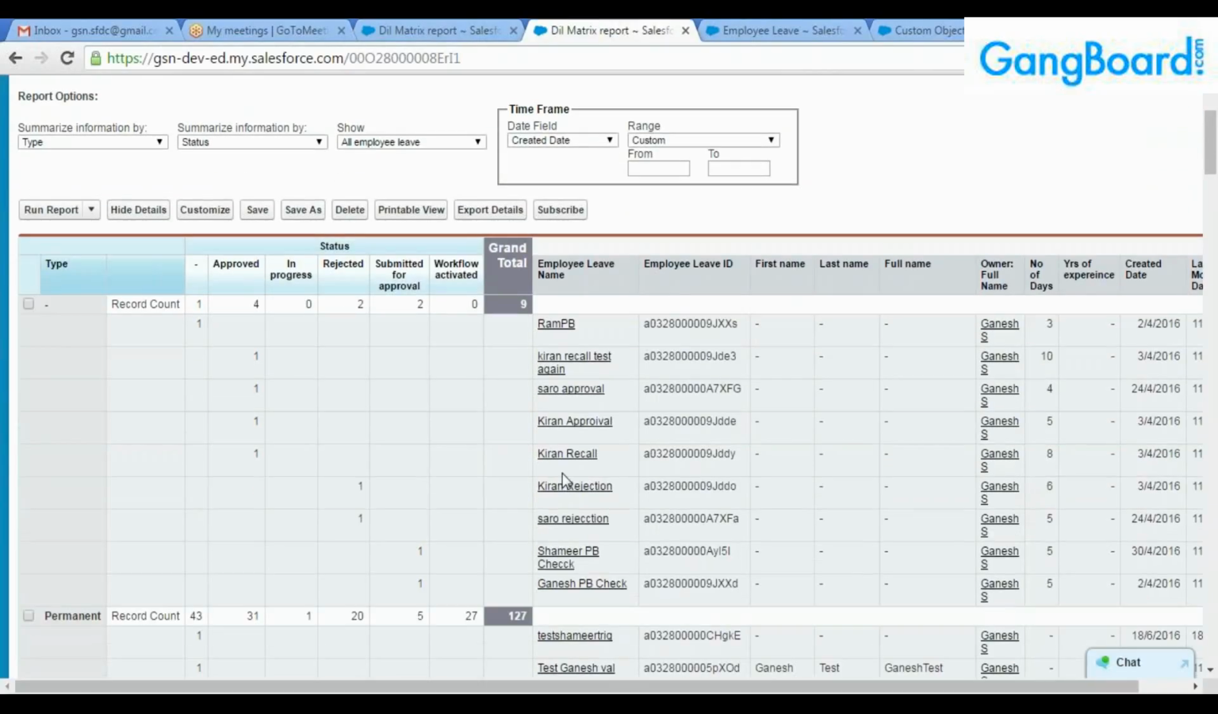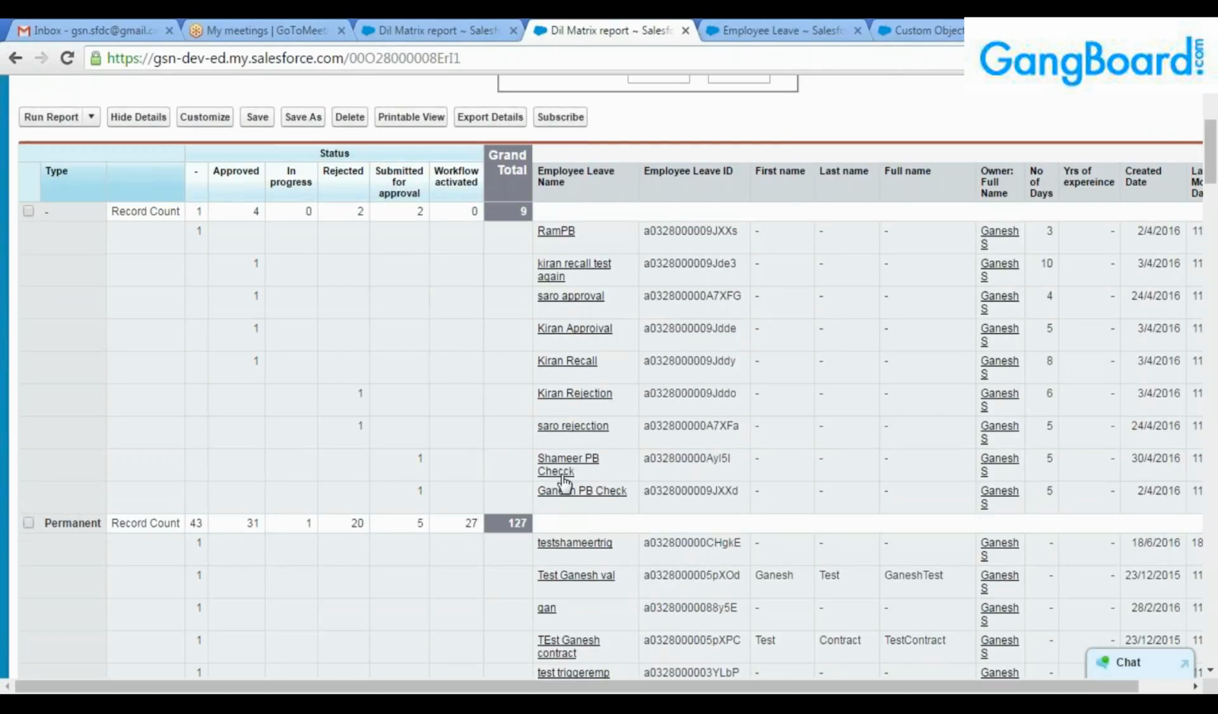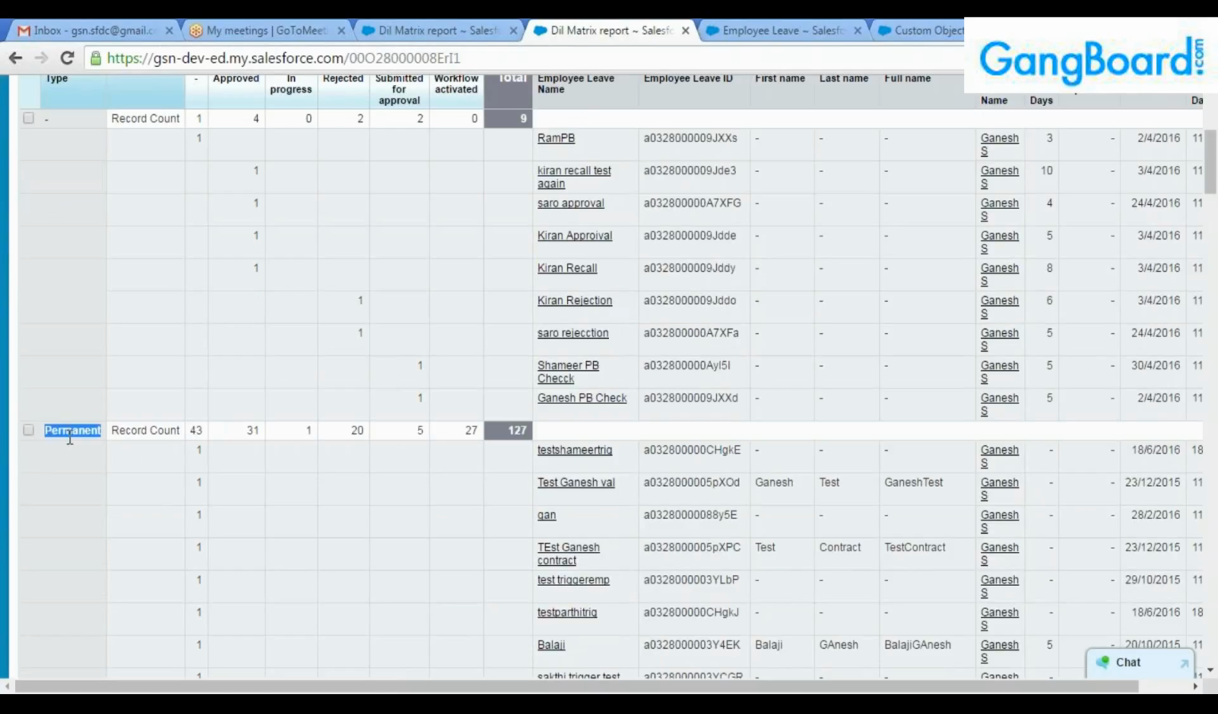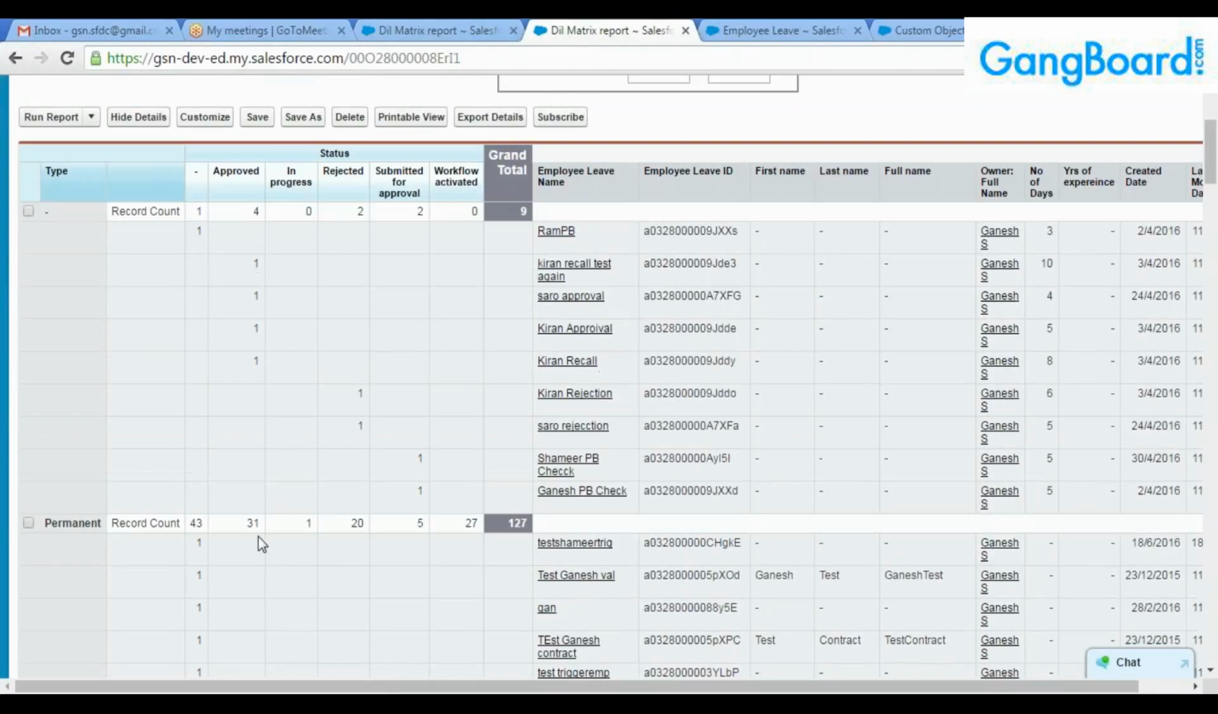So are you able to see here? So now I have grouped it using two different fields. See here, using type and using status. So who are all the permanent employees, and of those permanent employees, how many of them the leave has been approved? For 31 people the leave has been approved. For one it is in progress. For 20 it is actually rejected. For 5 it is submitted for approval, and for 27 it is workflow activated. So the grand total for the permanent employees is actually 127.